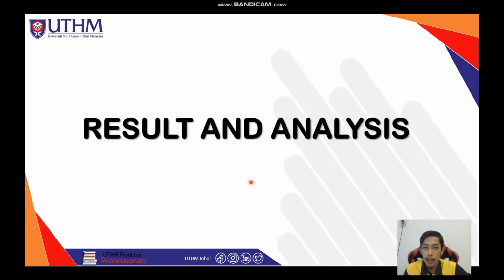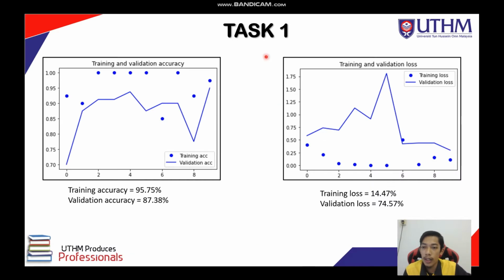Next, for the results and analysis. For task 1, this is the graph that we get for the training and validation accuracy. Here we can see our graph is optimized but not exactly optimized, and the training accuracy we get is 95.75%, and the validation accuracy we get is 85.38%. Next, for the second graph, which is the training and validation loss.